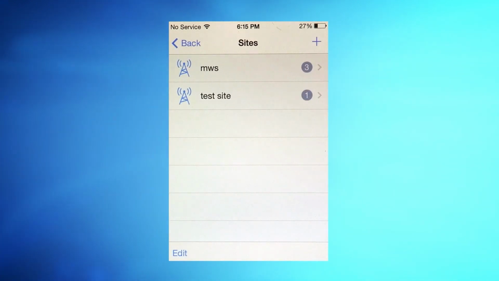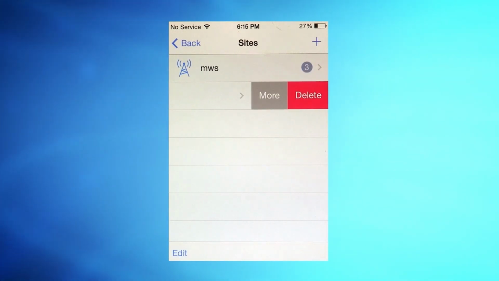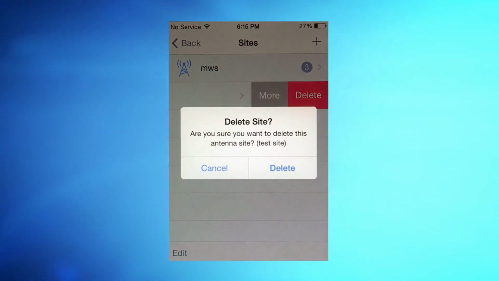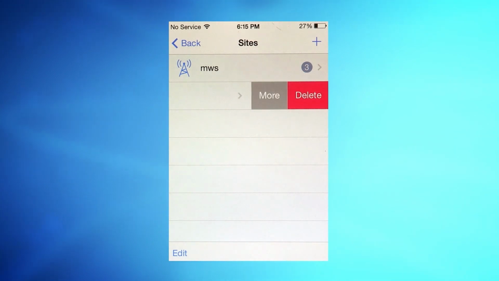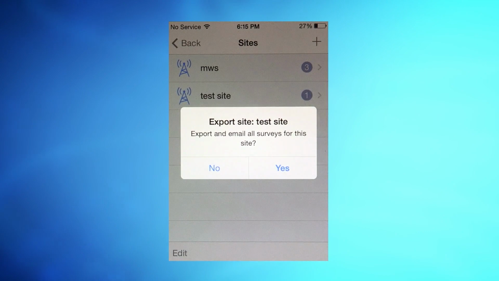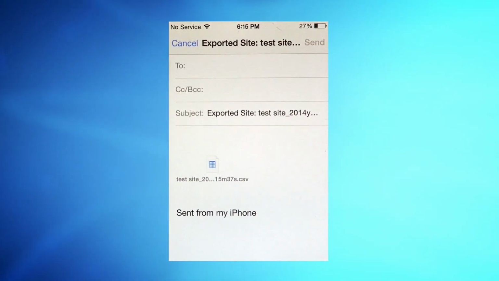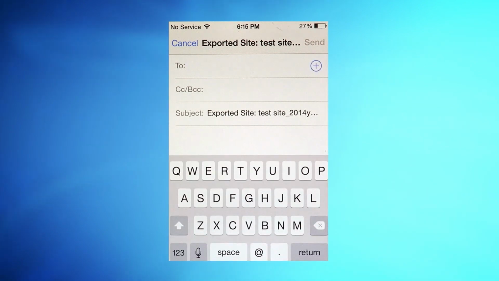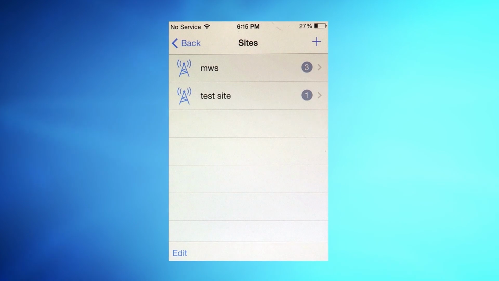To bring up the Site File menu, left swipe the desired site file if it is an iOS system and press and hold the site file for Android, similarly to the Antenna File menu. If you choose to delete a site file, the app will ask you to confirm the deletion. If you wish to export a site file, select More for an iOS operating system, and then Export Site, and you'll be transferred to the email utility with the site file already attached, ready for emailing to your desired address.